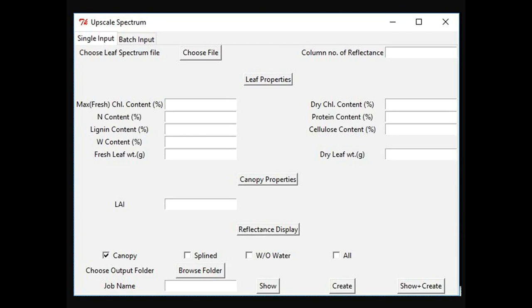This is the output created in Python. There is an option to give a single input, where you choose the leaf spectrum file, or you can also have a batch input, where at a time you can give all the spectra for the modeling. The column number where the reflectance values are present has to be indicated here. Then we take different parameters, like the fresh chlorophyll content. This chlorophyll content, which is in percentage, is measured in the field with the chlorophyll estimation instrument.